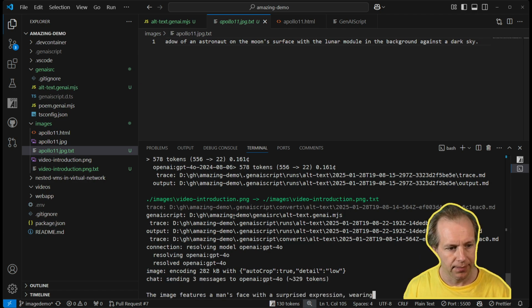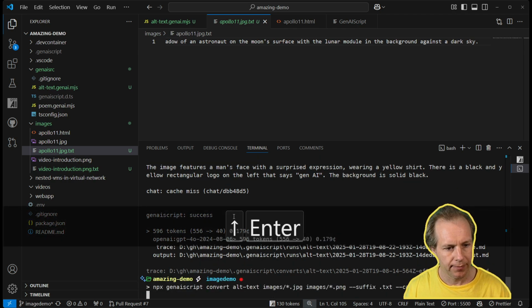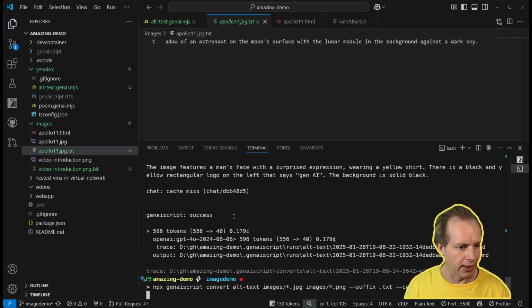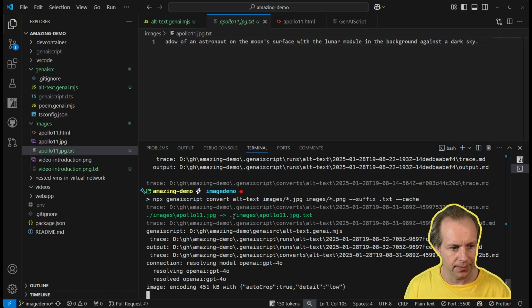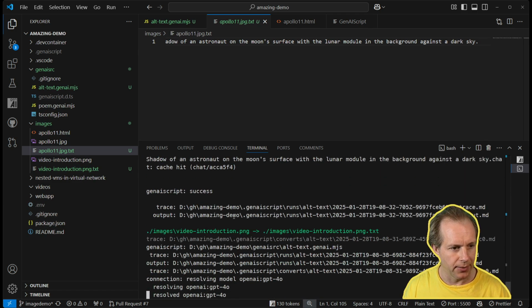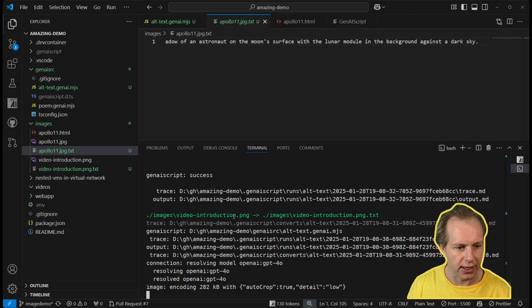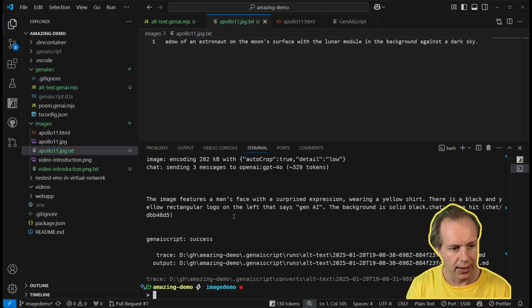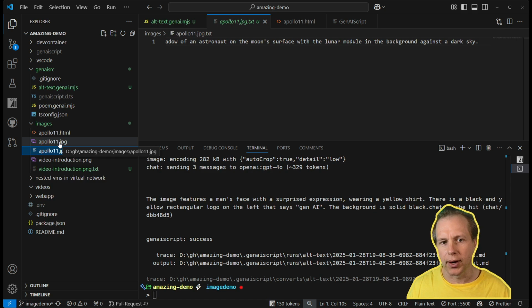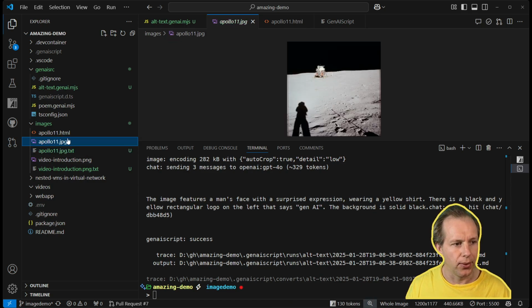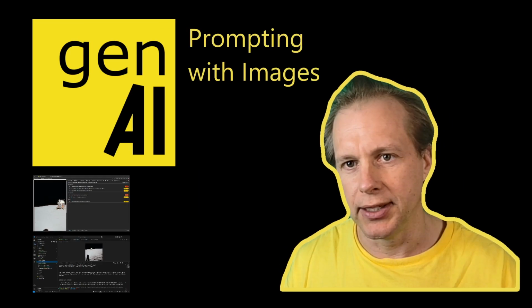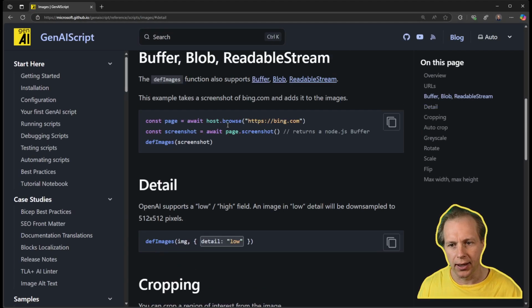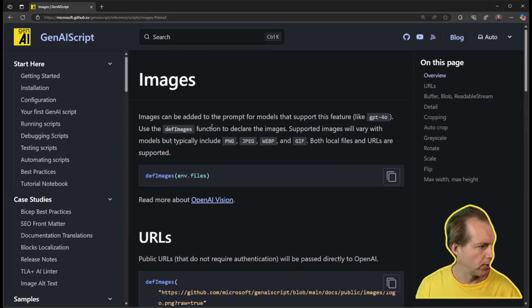So it's running again. And now this time around, it should not hit the LLM. There we go. It has cache hits, so it still has to process the image, but it's running. So that's all for this demo. We talked about prompting with images with the def image function, and we also showed how to batch convert that.